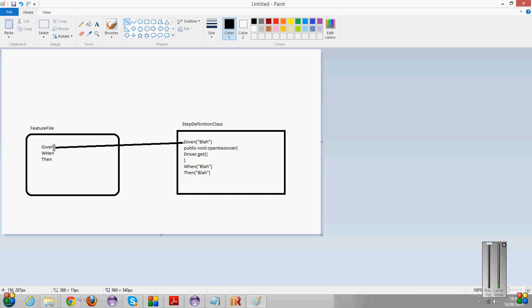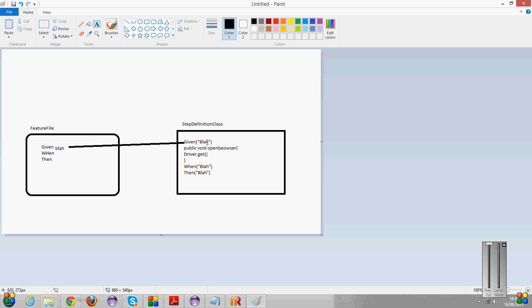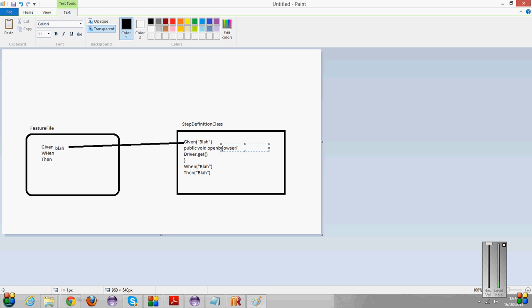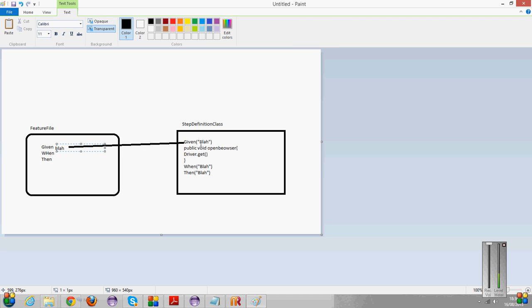See, in this case what we are expecting here is something like blah. Okay, so if you just do this, then automatically it will call your open browser. So whatever you write in English here should have a corresponding English phrase here and a method behind that. So this is the place where you glue your actual English with your Java code.